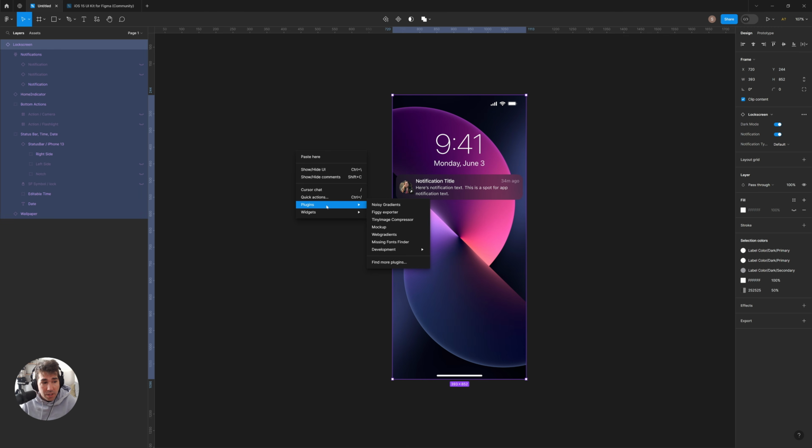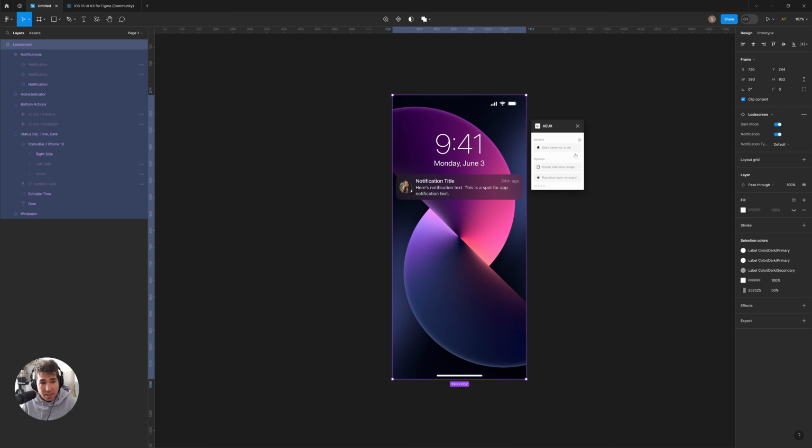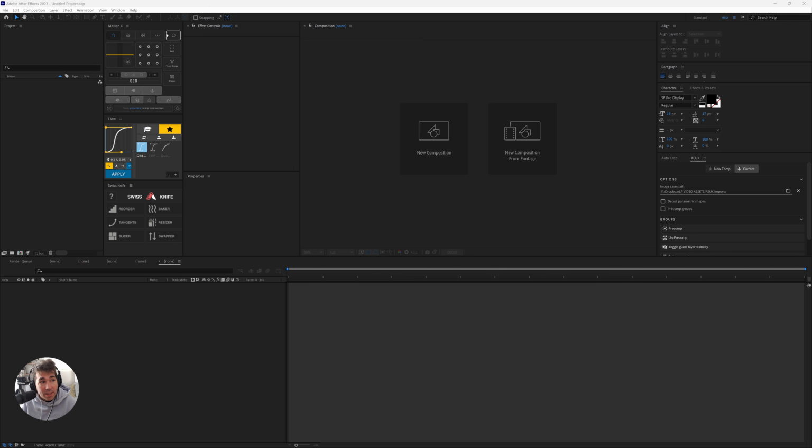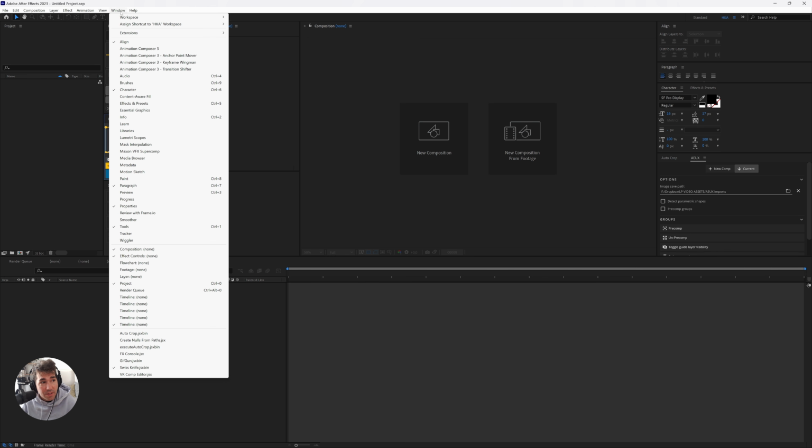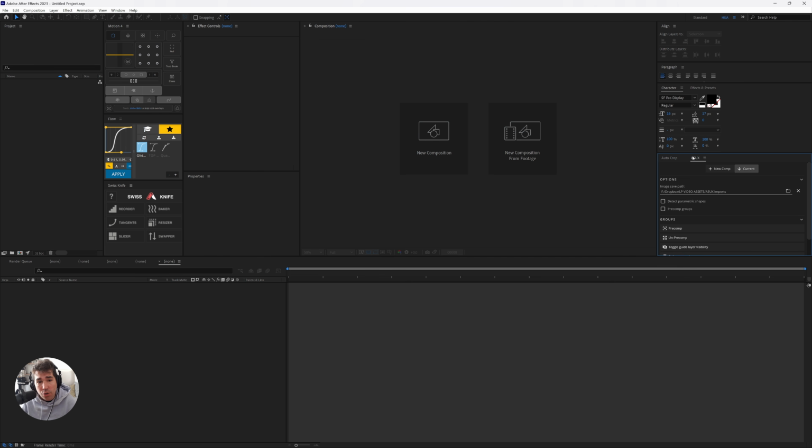So first thing, we can go to Plugins, Development, AEUX. I have the plugin here and you can send selection to AE. So now if you did everything correctly, you can go to After Effects, Windows, Extensions, and AEUX should be here. I have it docked in here. So you can see that the first 2 options are either import into new composition or into current composition.